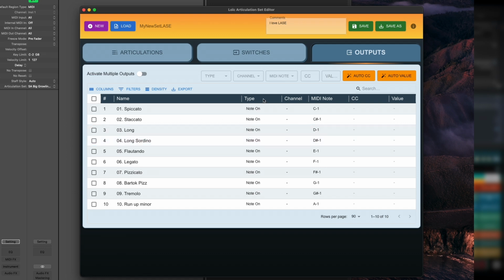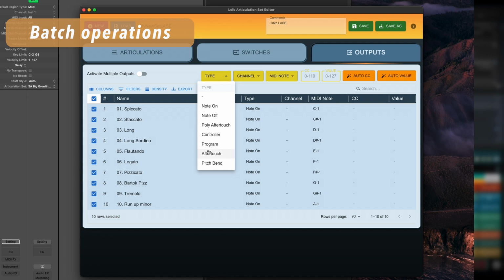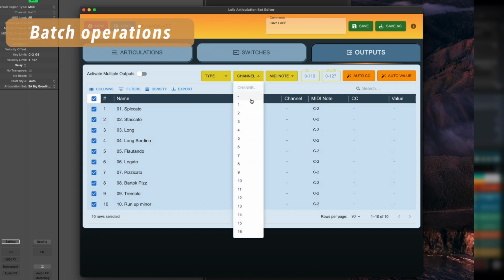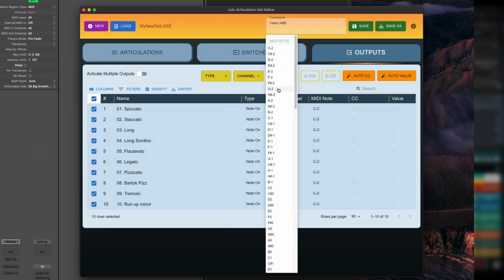Let's go back to the simple one, and again, we'll do the batch editing. So I'm selecting them all. I can change the type, attribute them, for example, note on, and I can attribute a channel. I can attribute a MIDI note for every line. This is very useful when you're using poly aftertouch.